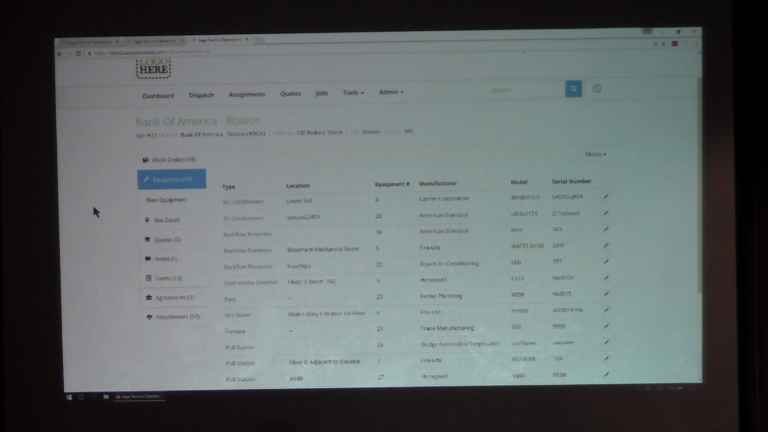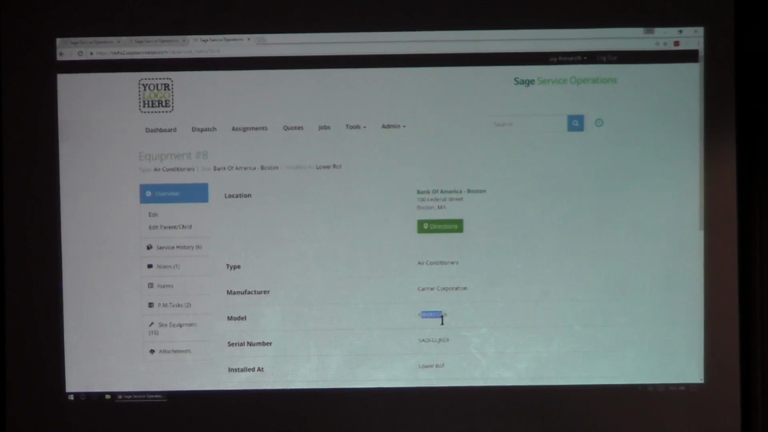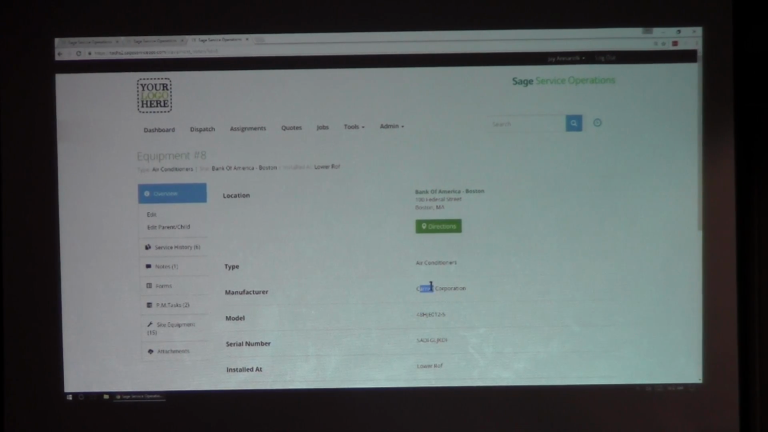For those of you that need to track assets, so let's say you're a sprinkler or a fire alarm contractor, you can see all of your devices. Or if you're a plumber, you can see all those backflow preventers that are installed for that client, that location. You can actually drill into those specific assets and see all of the activity for that one asset. So I drilled into a 10-ton rooftop unit here for Carrier. And I can see all of the details for this one specific asset.